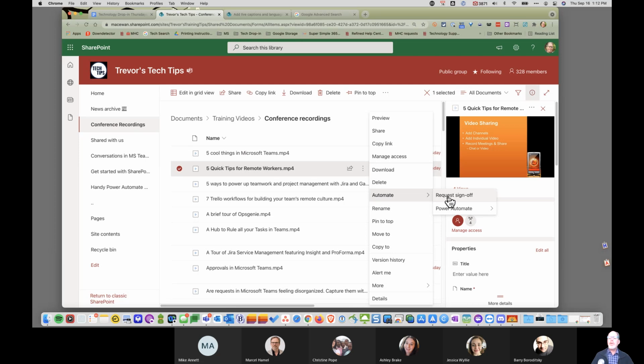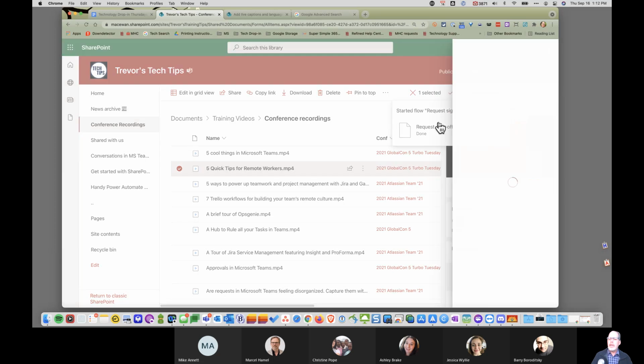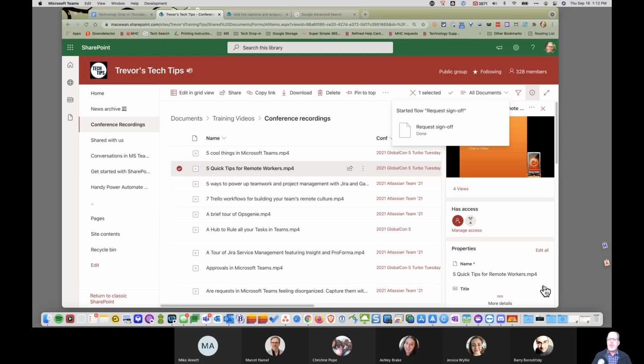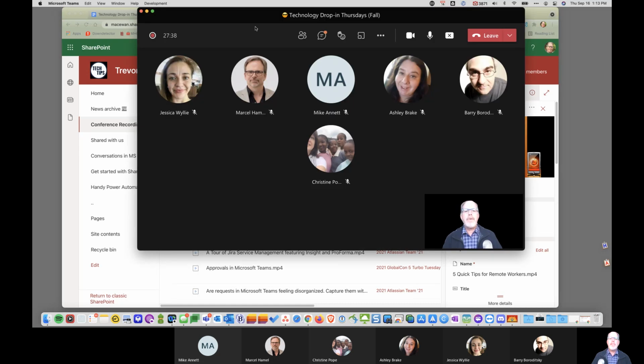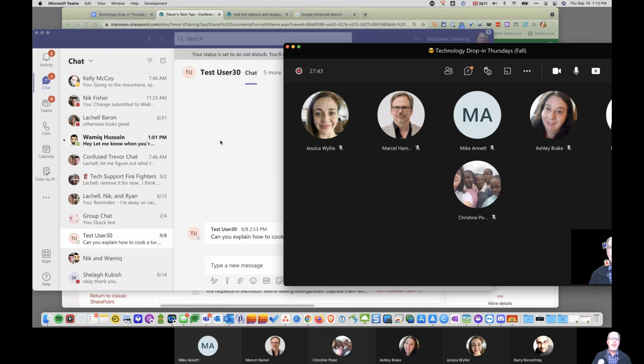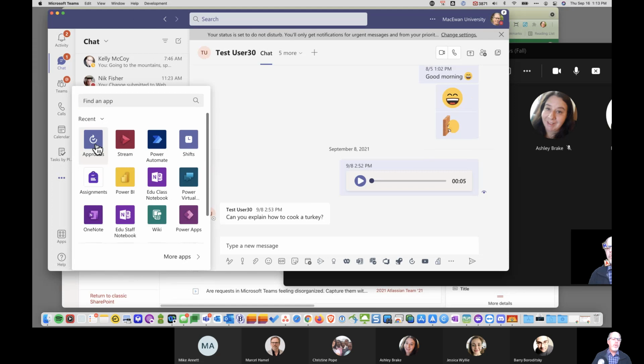And it says, who do you want to sign off on this? Well, as I started this flow, I put in the names of the people that I want to sign off on this. It will send them messages. They click yes, no, et cetera. All that data is actually stored in Teams. So let me find my other Teams window. Here we go. So in here, there's an app called Approvals.